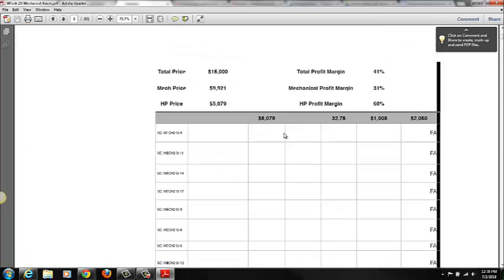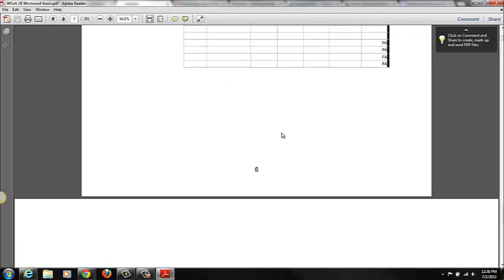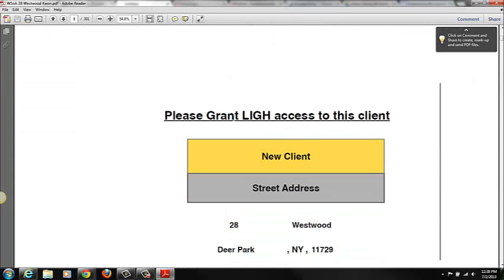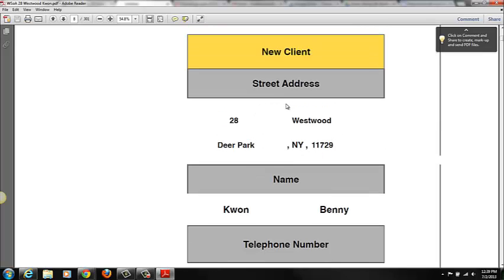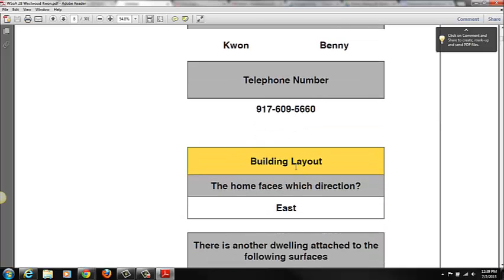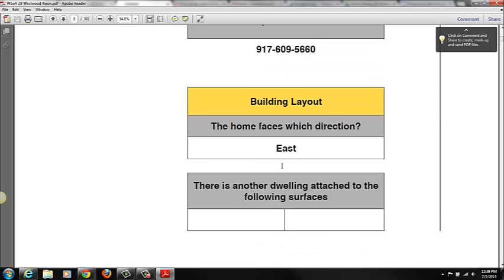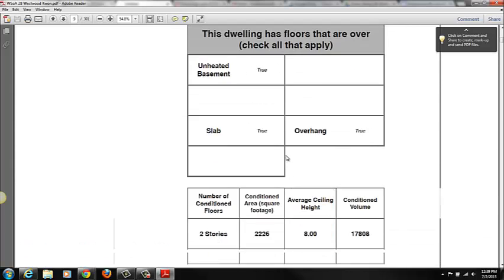So, scrolling down, this is the RHA tab. This is all the stuff that you're going to be putting into RHA. When you start a new client, this is the stuff you'll be putting in, building layout, and it pretty much has the answers to the questions in the order that they'll appear.